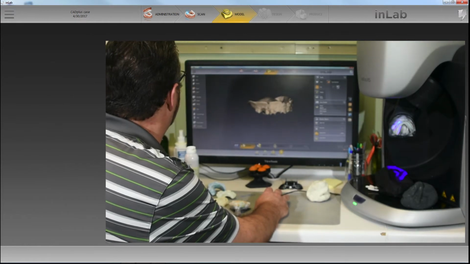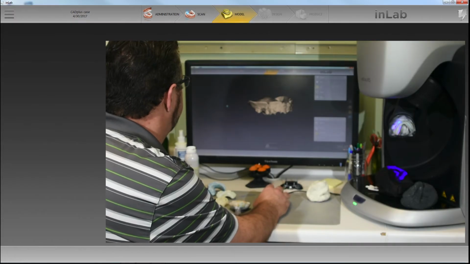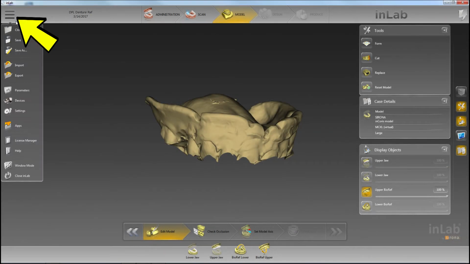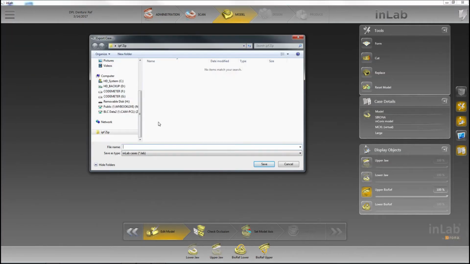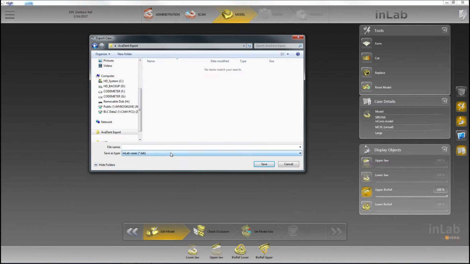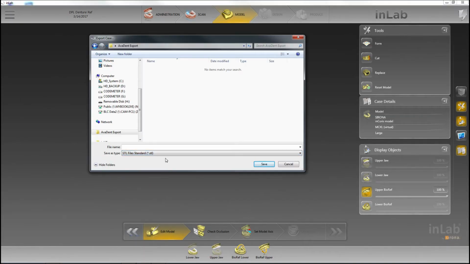So let's save the case before we do anything else. To export the models, we're going to go to the Start button in the upper left corner, select Export, find the file we want to export to, change the file format to STL standard. So give it a name. Press save.